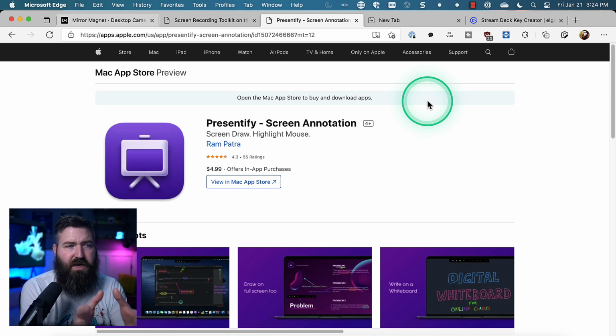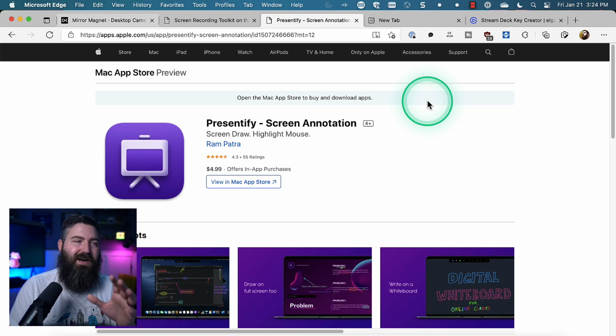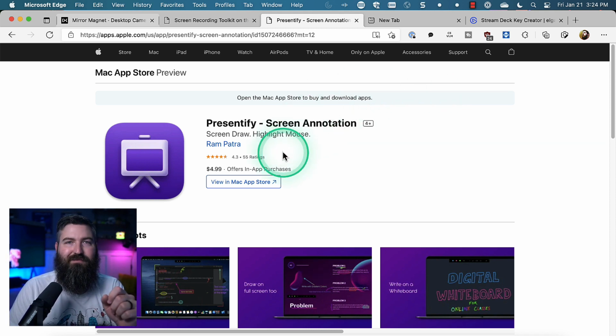I just want to call out the annotation application, Presentify. I actually discovered this from Andy Honeycutt. He's way better than me at remembering all of the shortcuts and how to draw on screen because he does a lot more teaching than I do. He showed me this, and I was wowed by it. So he forwarded me the link. So thank you, Andy, if you're watching. I really appreciate having this application.